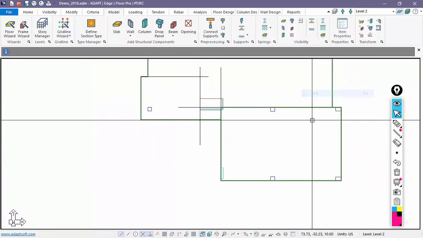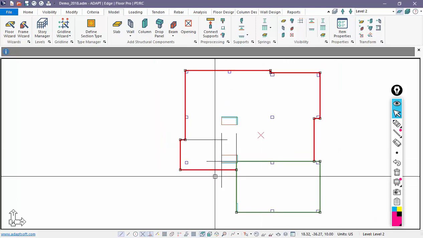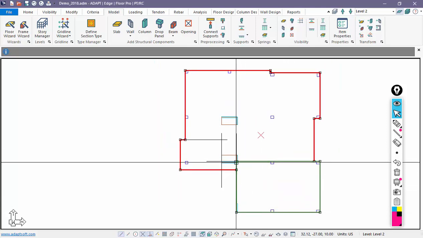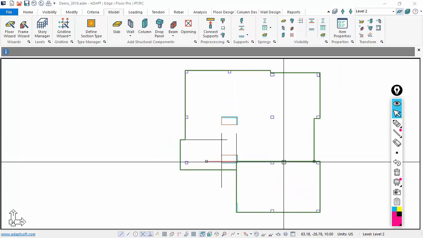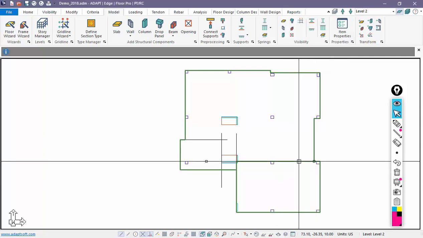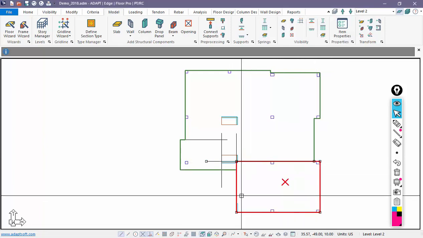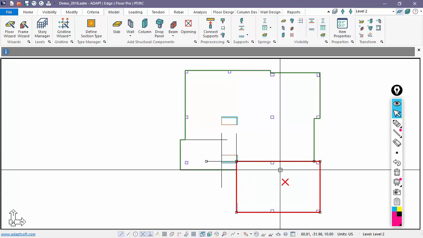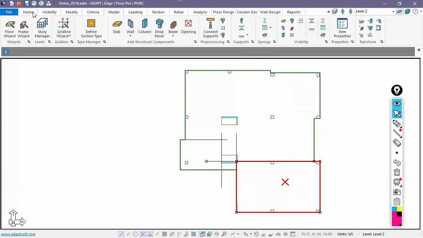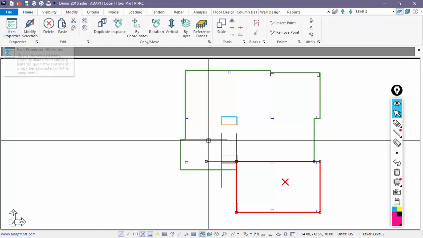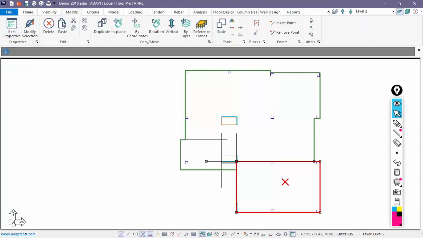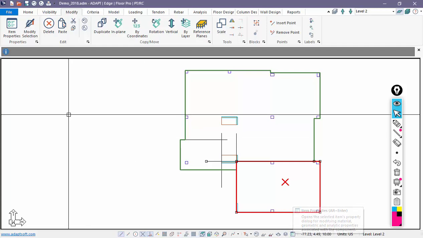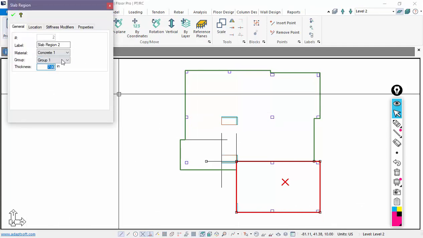So once I actually do this, then I can modify this slab region. For example, I'll move these points around. Before we do that, notice I'm selecting that line. If I press tab, I toggle to this slab, but I want to open the properties. So I can open the properties from the model tab, I can open it from the modify tab, or I can open it from the active or the user bar down below. And we'll use this option here, item properties.